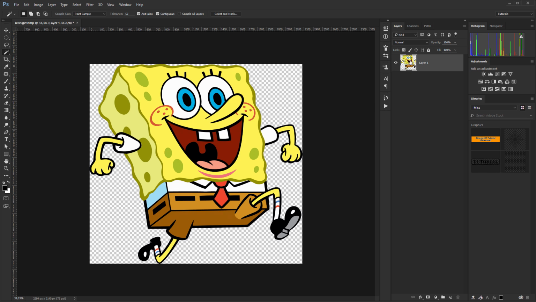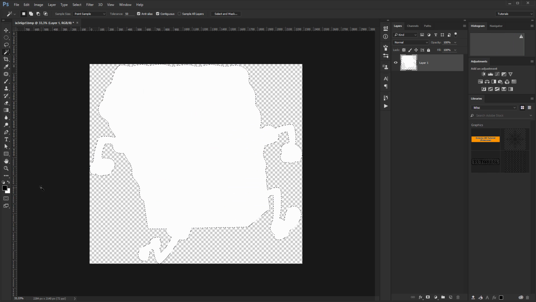That's what we need. So I just go to my SpongeBob here and Control-click on the thumbnail here. Now the SpongeBob is selected. Here I see I have black and white with the foreground and background. For white I hit Control Delete and I have a white SpongeBob. Now Control D to deselect everything.